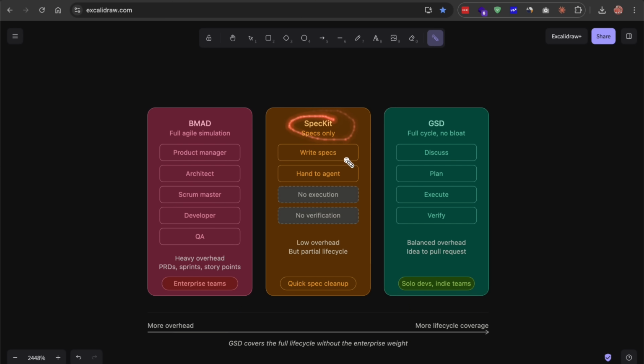SpecKit from GitHub focuses on being a lightweight specification toolkit. You write specs up front and then hand them to your coding agent. It is simpler than BMAD, but it does not handle execution or verification. It is more about getting your requirements clean before you start. Useful, but it does not manage the full lifecycle.